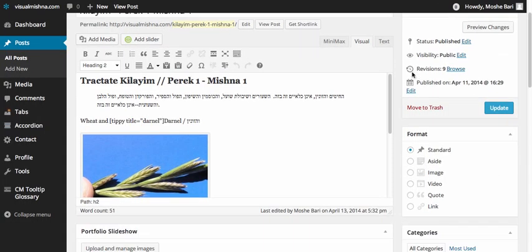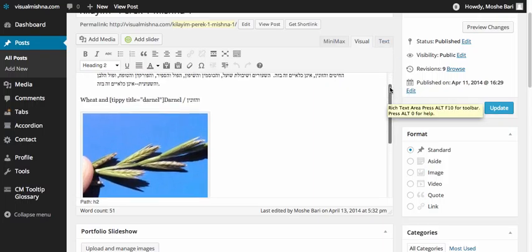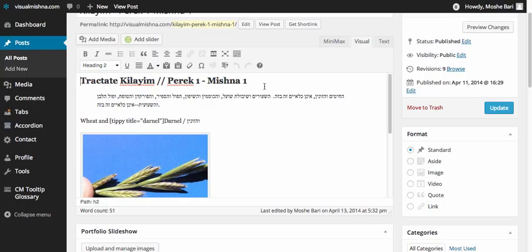So this isn't required, but it'll just make it easier for users. It'll make it more intuitive, but I'm going to go ahead and show you how to do that. So I'm going to click where I have my header here, and I'm going to roll over this button right here.